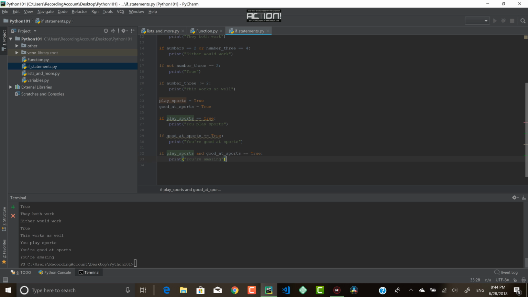This is what we would do. We would use elif statements. So let's just continue off of this one. elif essentially just says, if the first statement is not true, try this next statement. And we're going to say if play sports is equal to true, print you play sports.